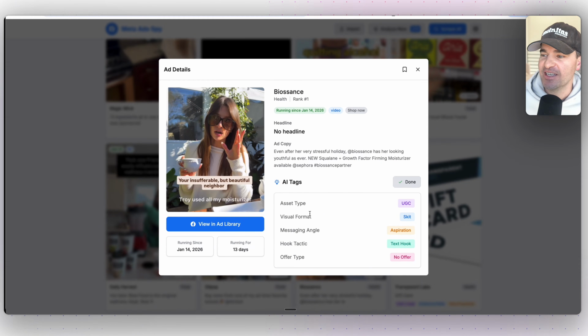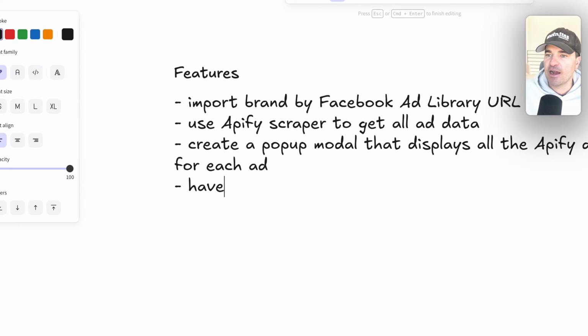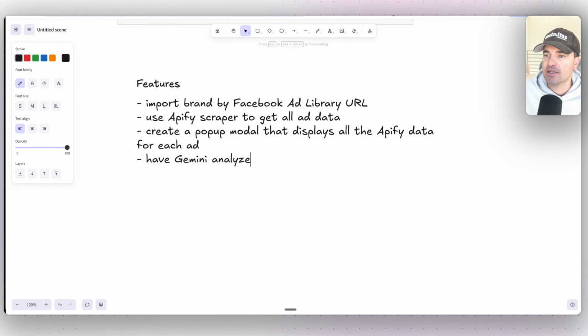All right, so you can see that worked perfectly. We have UGC, it's a skit, messaging angle is aspiration, hook tactic is there's a text hook, and then there's no offer. This is just a UGC video. So let's add that to our plan here. Have Gemini analyze the ads for type, hook, etc.